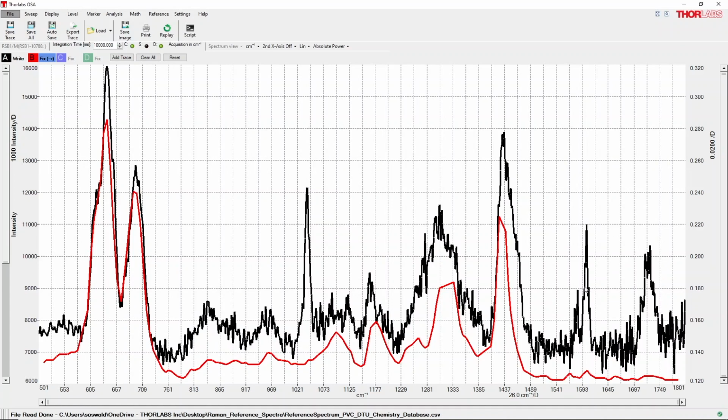This is to be expected, since pure PVC is a hard material, whereas the tube is flexible. This is usually achieved by adding plasticizers to the polymer. To explain the additional peaks, we load a reference spectrum of one of the most common plasticizers, DEHP.